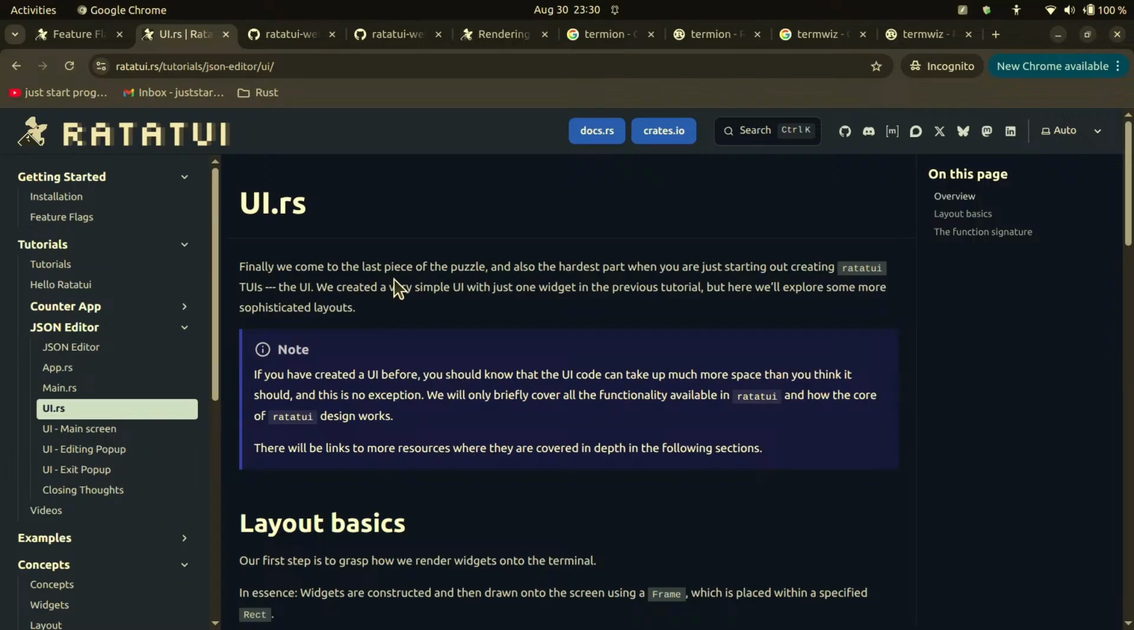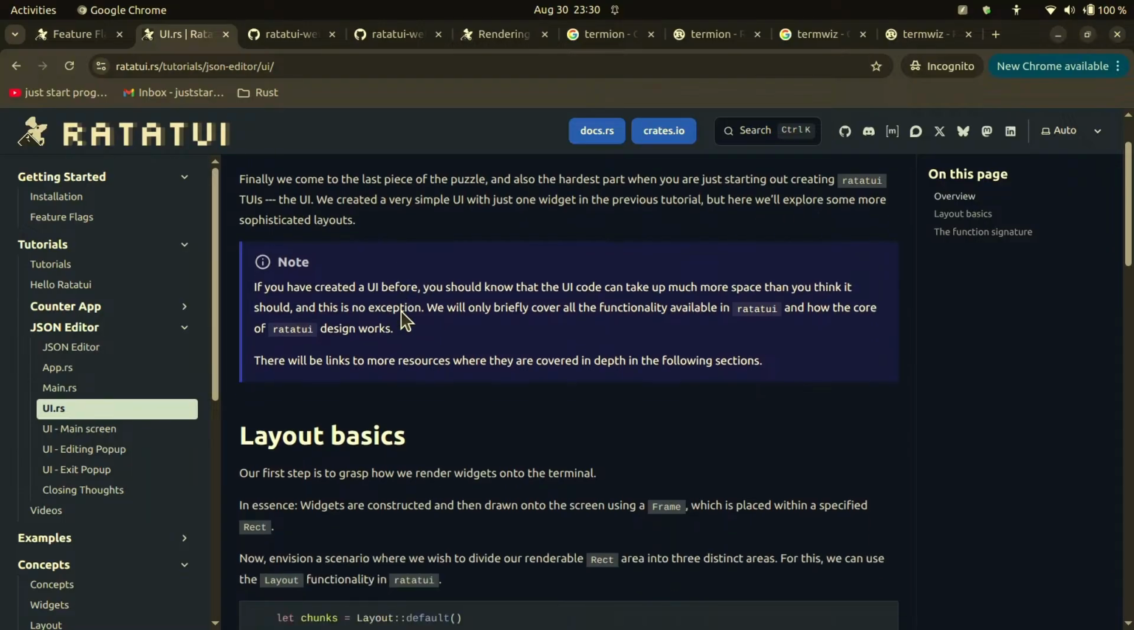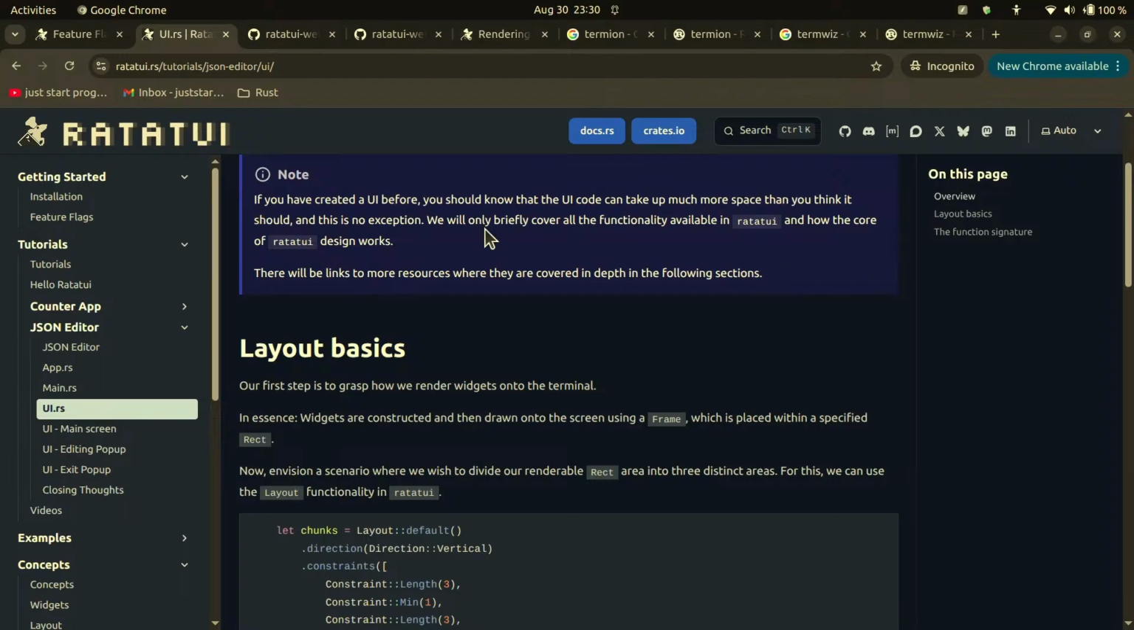ui.rs. Finally, we come to the last piece of the puzzle and also the hardest part. When you are just starting out creating Ratatui TUIs, we create a very simple UI with just one widget in the previous tutorial, but here we explore some more sophisticated layouts. Note, if you have created a UI before, you should know that UI code can take up much more space than you think it should, and this is no exception. We will only briefly cover all the functionality available in Ratatui and how the core of Ratatui design works. There will be links to more resources where they are covered in depth in the following sections.